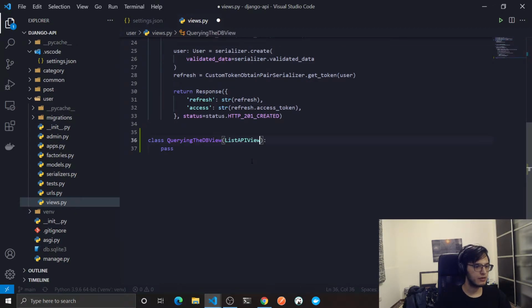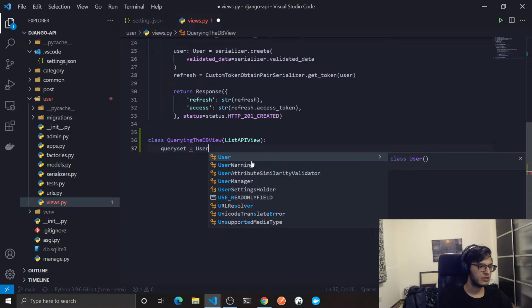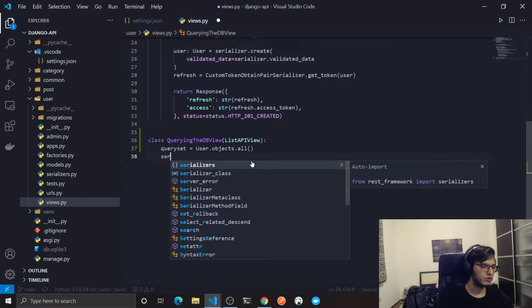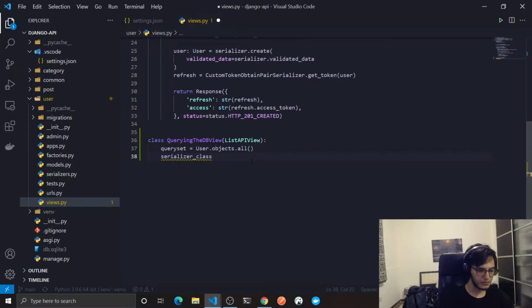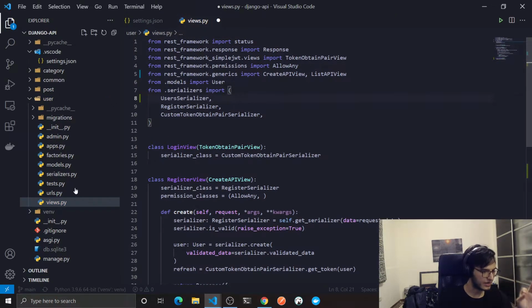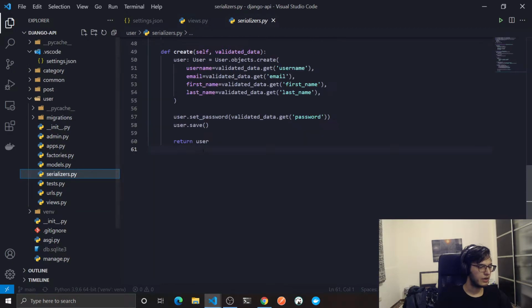So let's extend that, and we need to give it a queryset, which it will paginate. The queryset will be User.objects.all(). This will return all the user objects in the database. But of course we need a serializer class, and I'm going to create one called UsersSerializer, and I need to import it from the serializers file in this folder. So let's go there and actually create it.